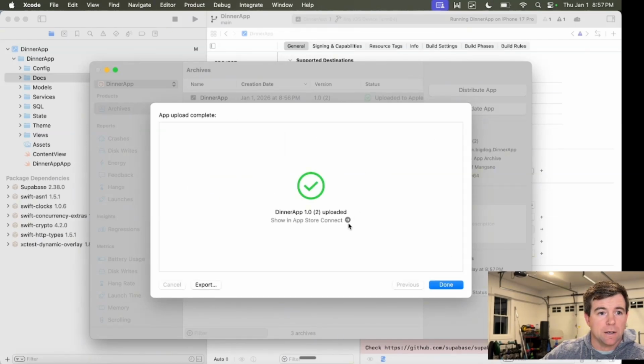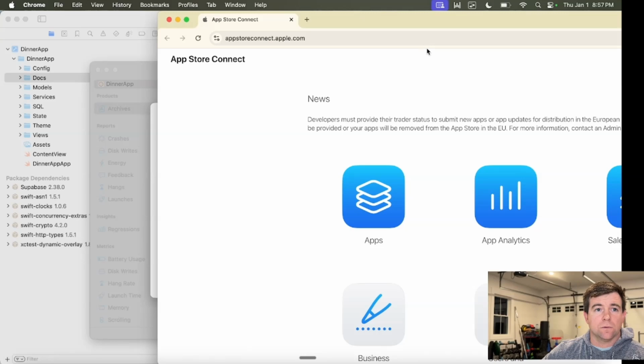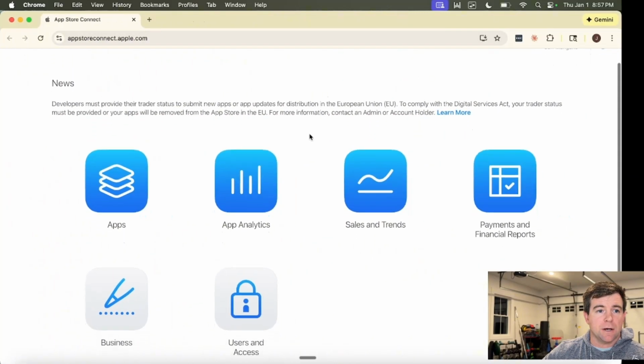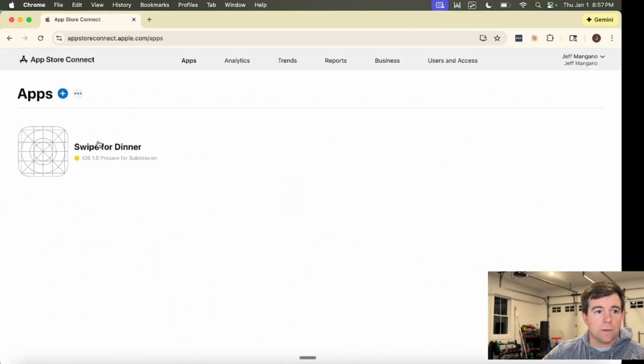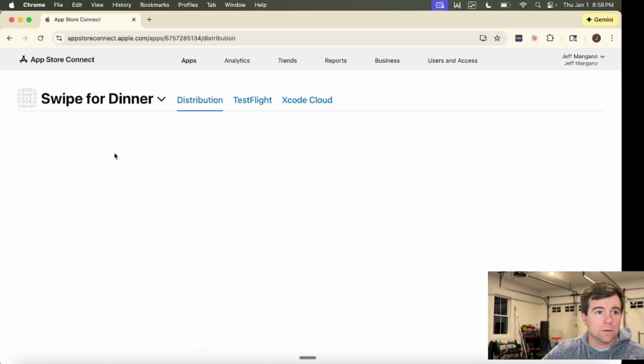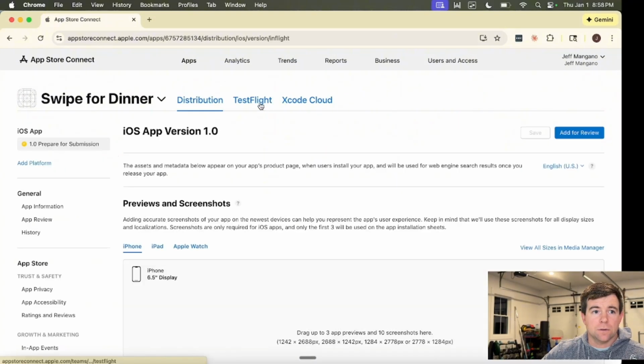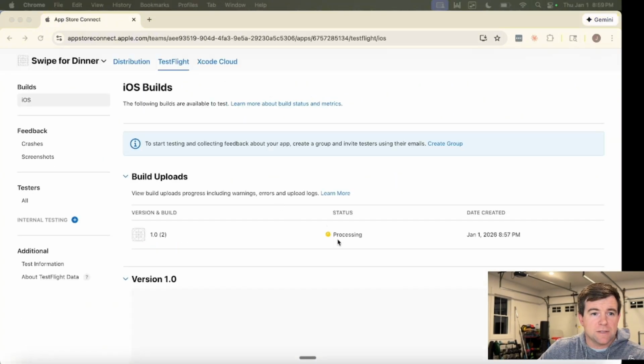Okay, it looks like that worked. So if we go to App Store Connect and click Apps, Swipe for Dinner is listed. Let's see what the next steps are, following along with ChatGPT. We'll click the Swipe for Dinner app and go to TestFlight. The status is processing.